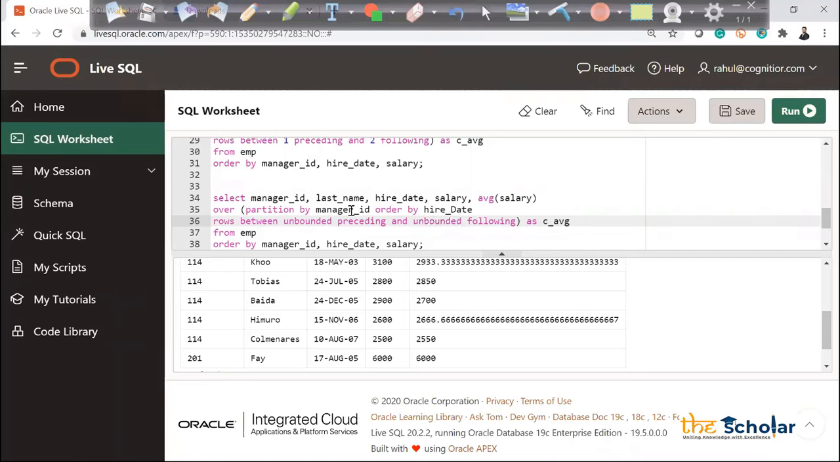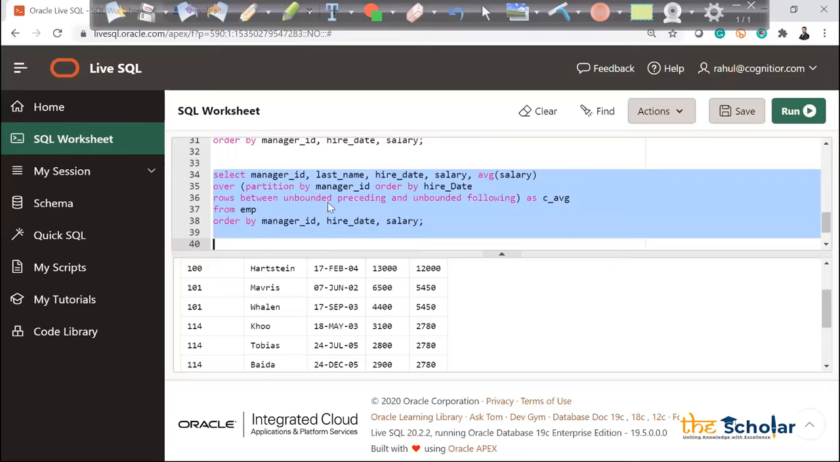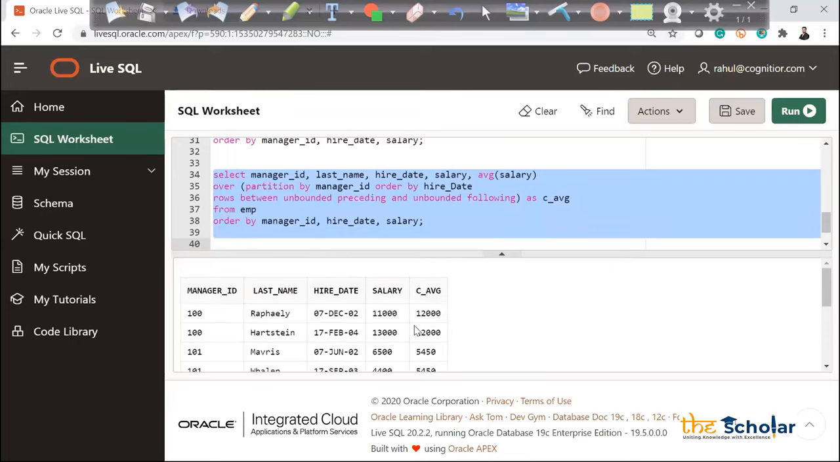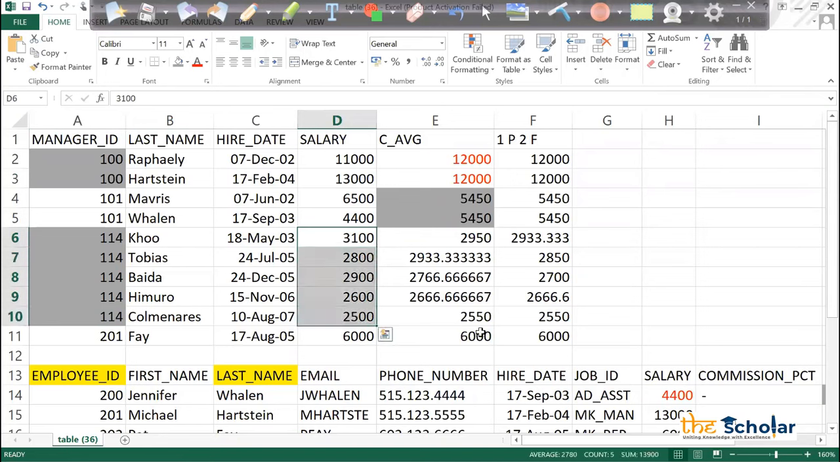So if I go to the Excel, what is the average of the salary? 5480. For all the records, it should be 5480. Unbounded preceding, unbounded following. Obviously here partition by manager ID is happening, my bad. So it will give me the average of that, right? If you see here, 114, I have the same numbers, 2780. Why? Because partition by manager ID, let me sum up the salary. So I'm getting the average 2780.